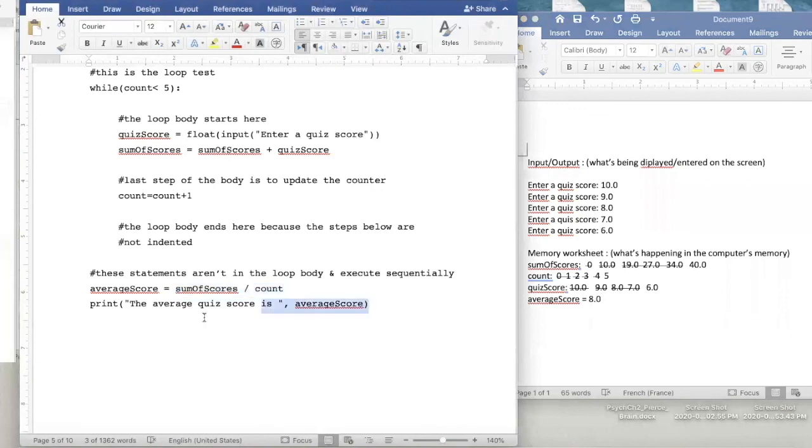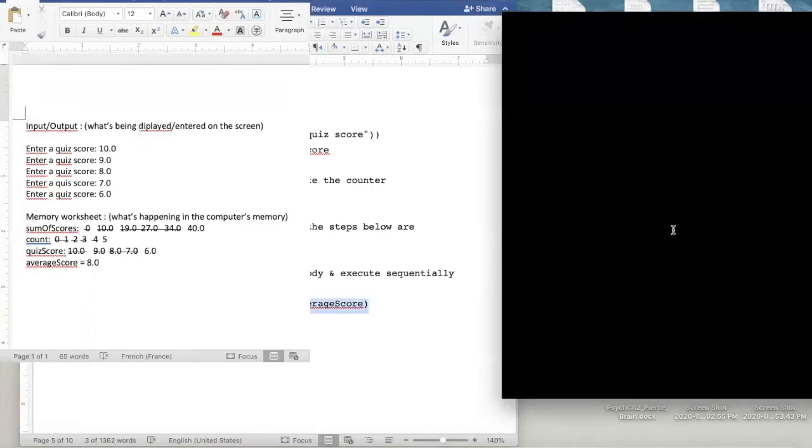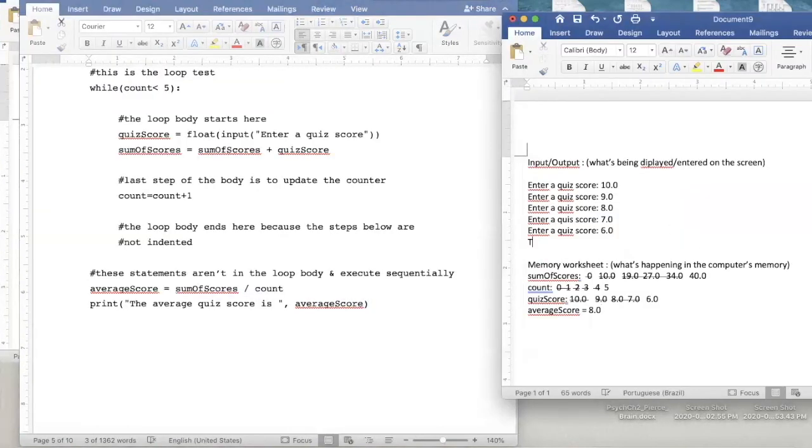And then finally, the last statement in the program is a display statement. It's going to print to the screen the label, the average quiz score is, and then it's going to print the contents of our variable called average score. It will print out the 8.0.